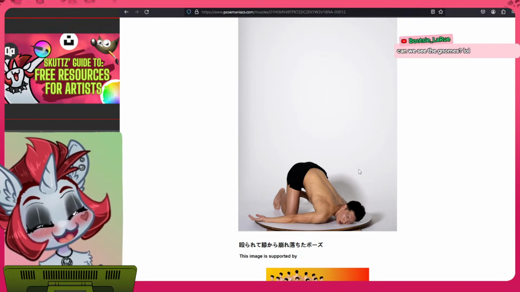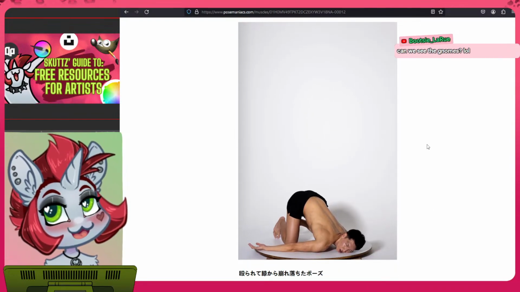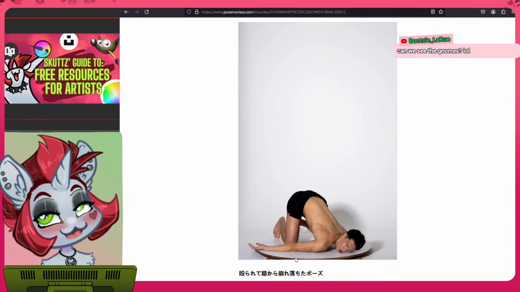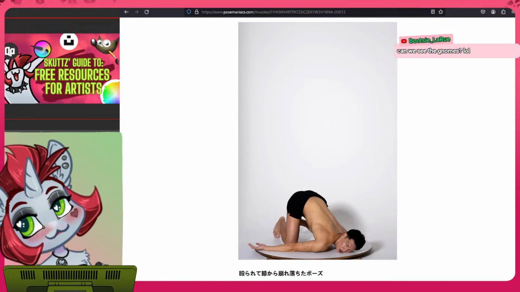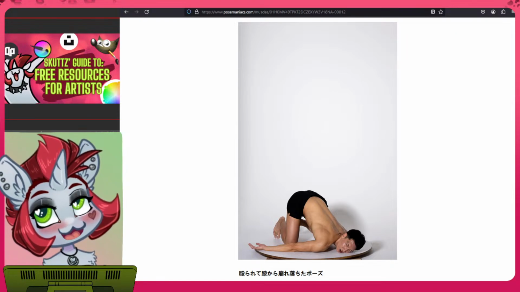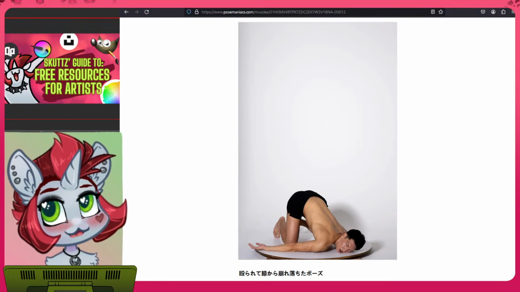Anyways, can we see the gnomes? Oh. You know what? We can see the gnomes. Do I have the gnomes set up? Maybe.